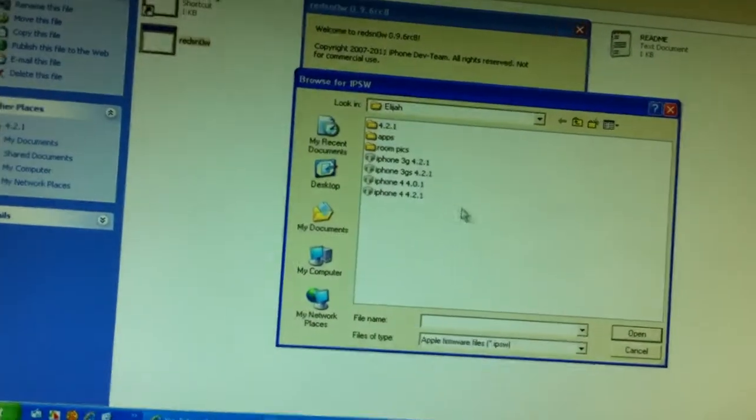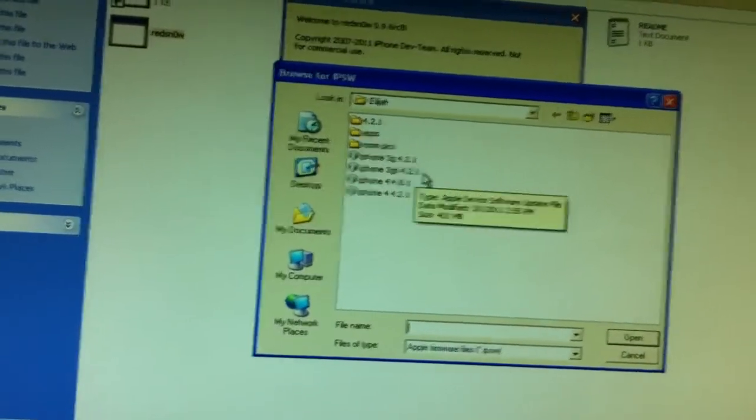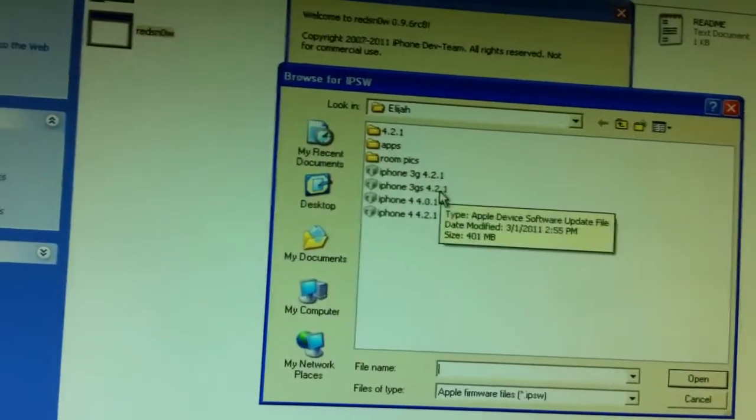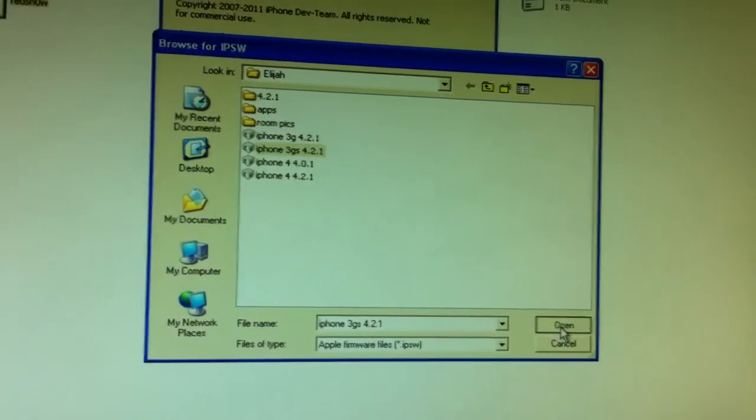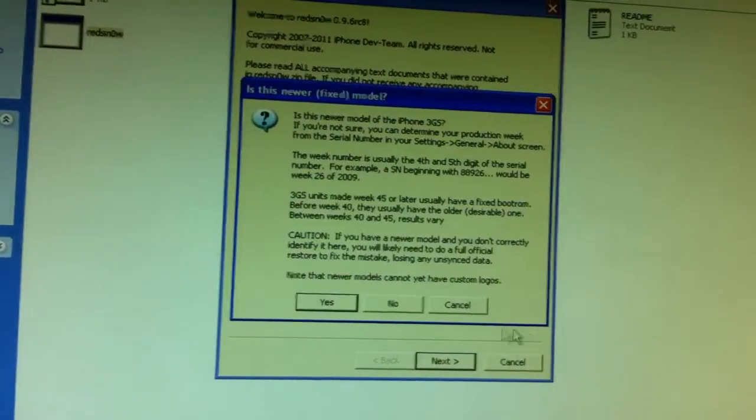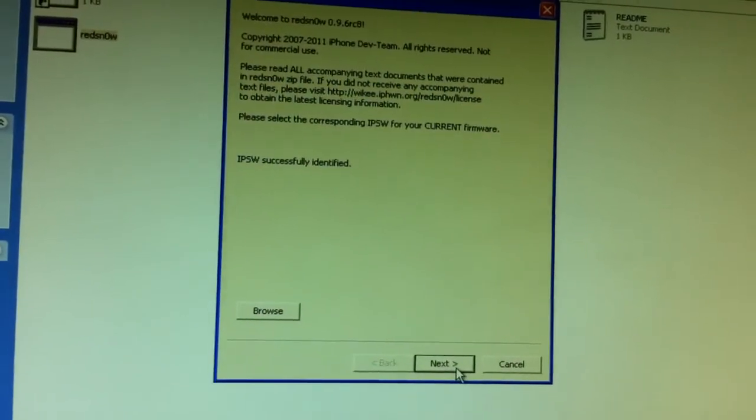Have your device plugged in and browse for the software that you've downloaded. Depending on your software, that's the software you'll need to download. So I have software 4.2.1, so I'll click on 3GS 4.2.1, open. Next.